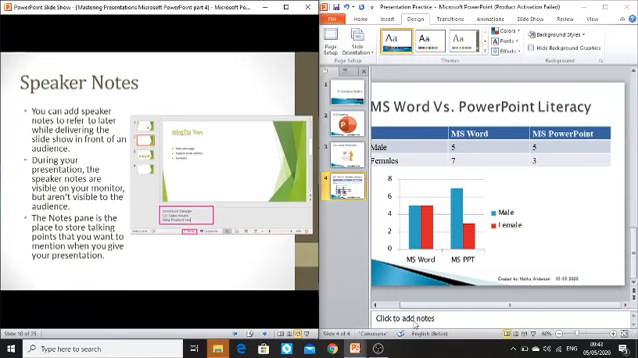For instance, let's say I want to remember to make a note here. I would click in the note section. Remember to emphasize the ease of using these programs. Now, that's not necessarily something I want my audience to see, but it's something I want to remember. So I'm placing it in the notes section to allow me to remember it while I'm presenting.